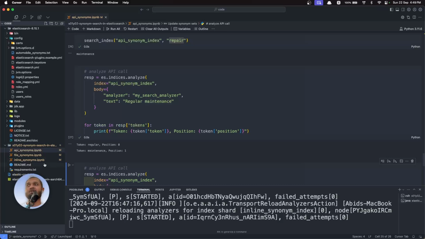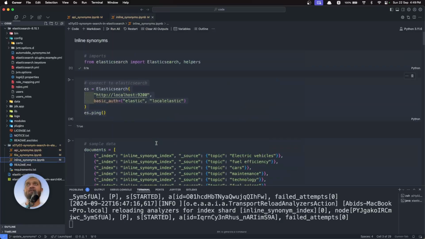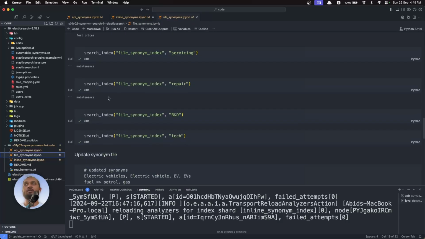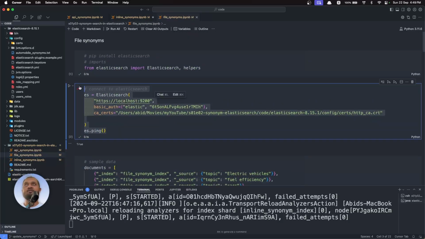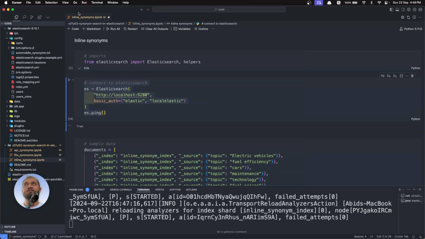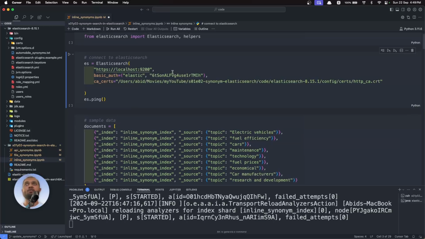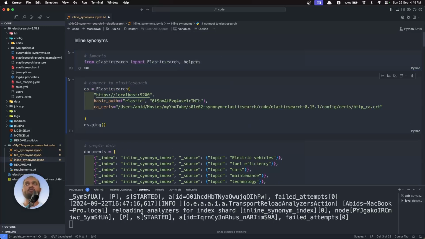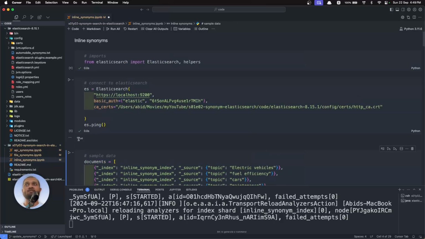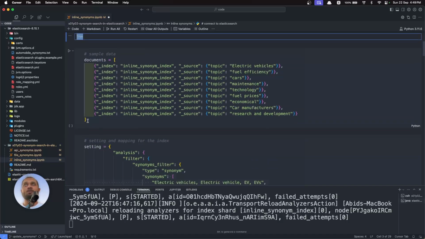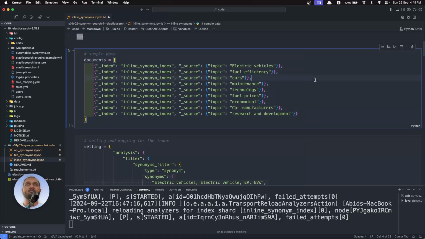All right. So now we have the third method, which is inline synonyms. Let me run this also, and let me copy my Elasticsearch configuration from the other files into inline. So we are inside the inline synonyms file. Let me run this as well, and it is true. Let me clear all the outputs and do it from scratch. So we are successfully connected to Elasticsearch. Now here I'm again defining the sample data.